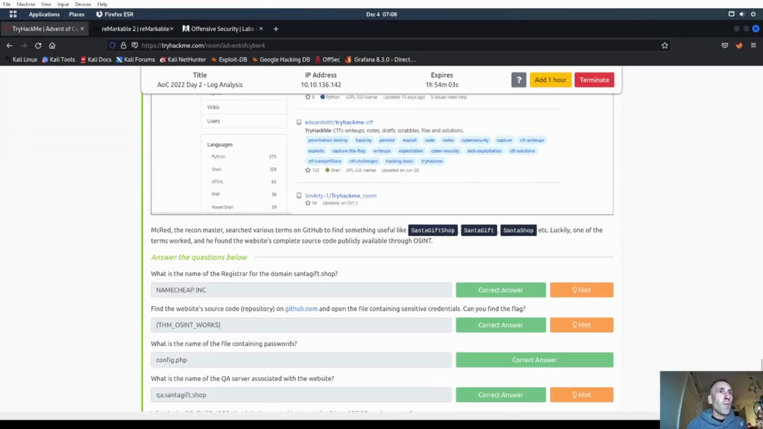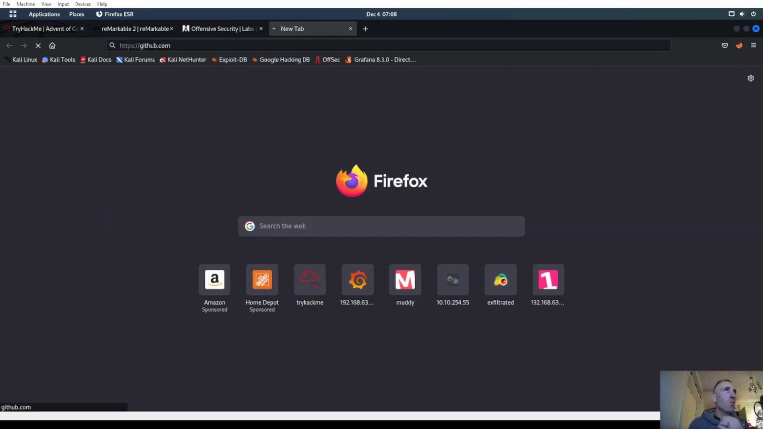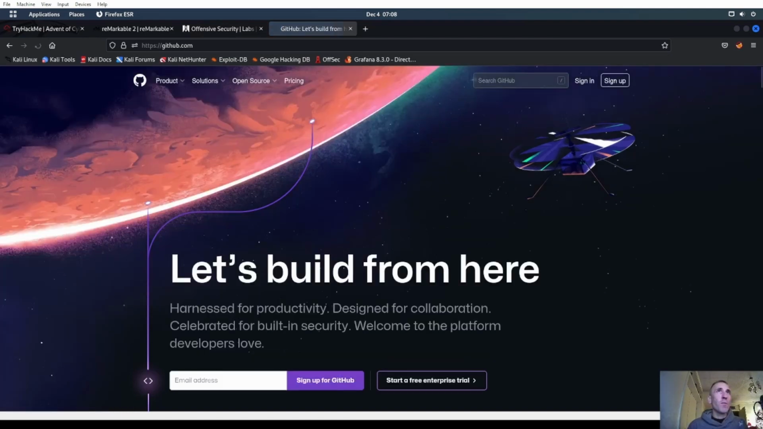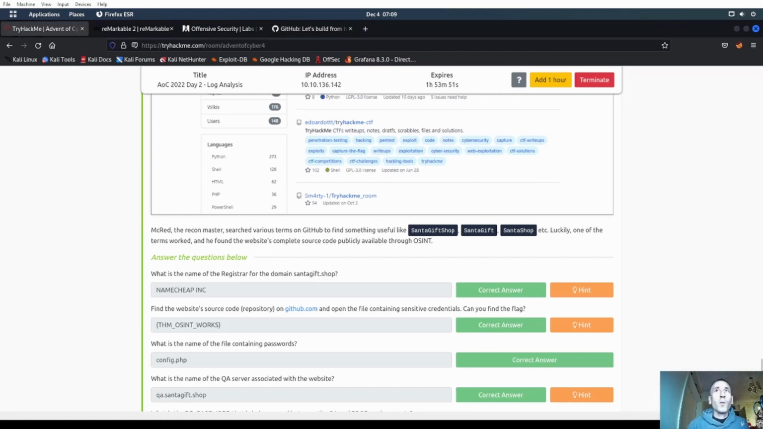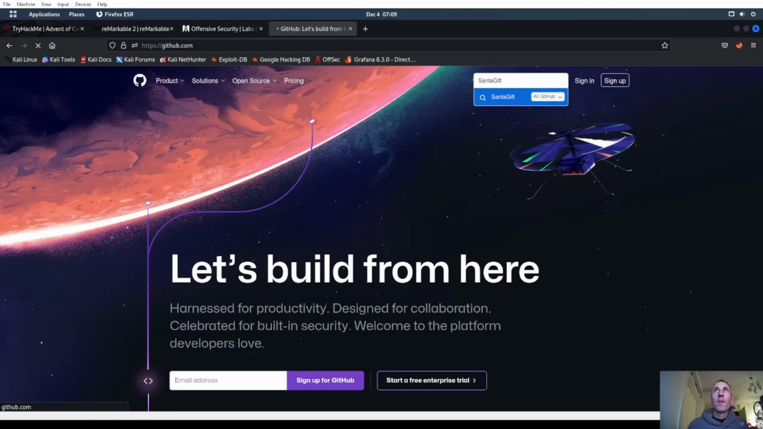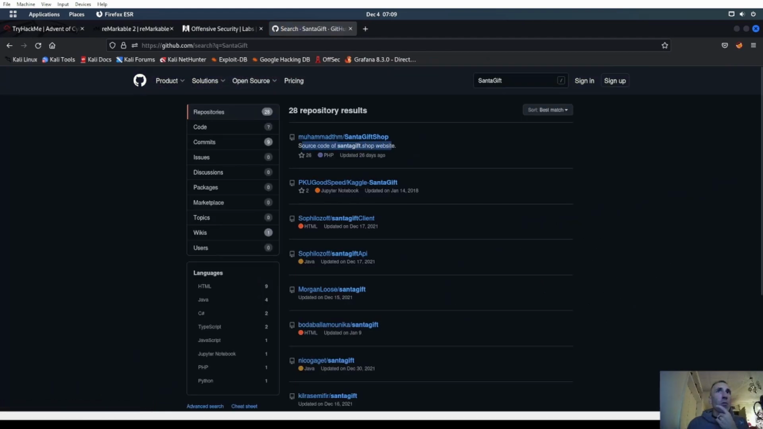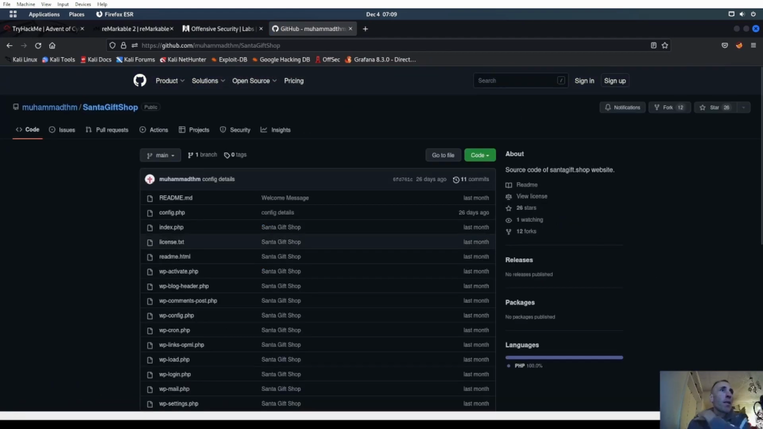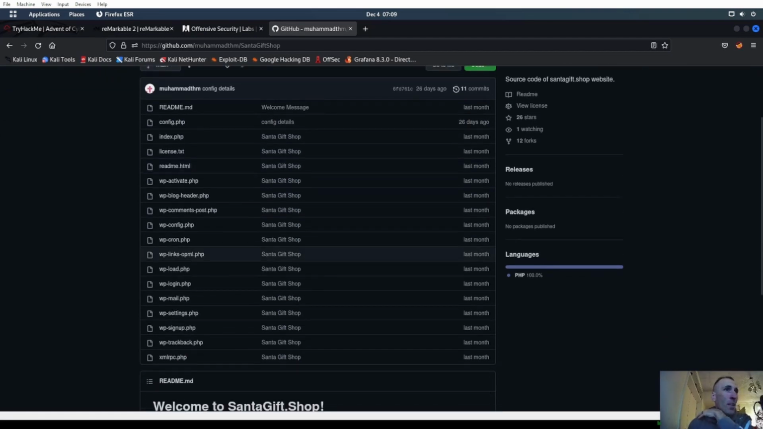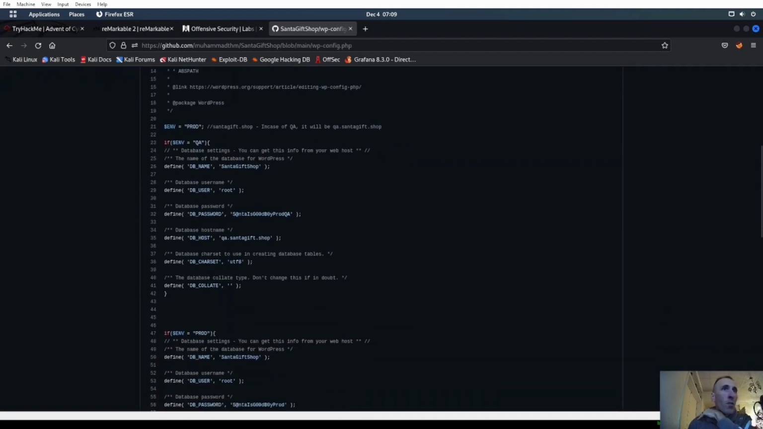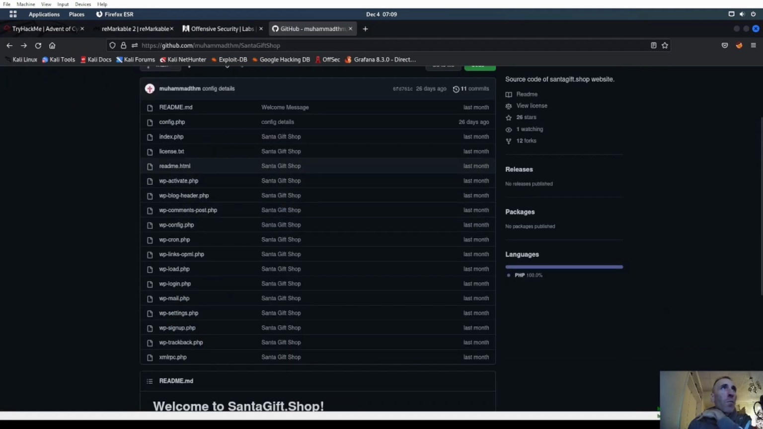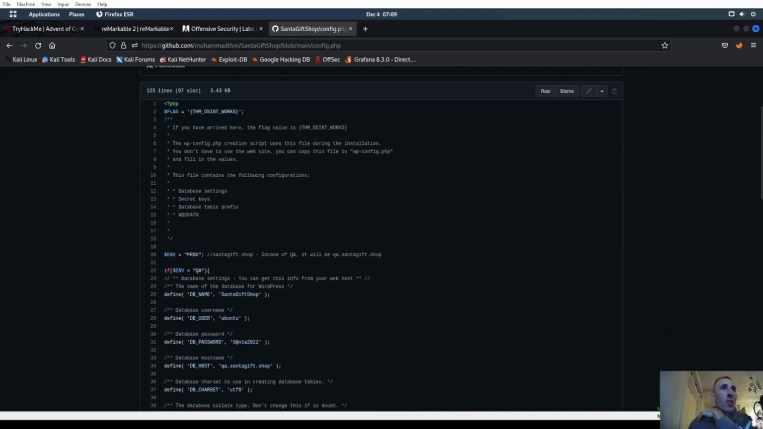Yep. Find the website source code on GitHub. So for this one was a little bit, I first tried to Google it and do some different stuff. But then I just searched on GitHub. I just searched for, what was it? These 3 things. So I ended up using Santa Gift. Then we get this. It says source code of Santa Gift Shop website. Okay, click on there. And I did actually see a couple posts on this, so people were getting confused. They were going to wp-config.php, which would obviously be the WordPress site, right? But they also have a config.php right here, which is going to give us the rest of our answers.